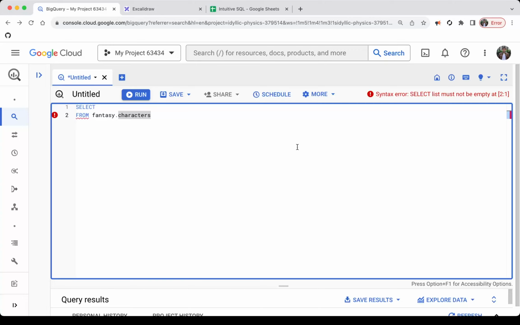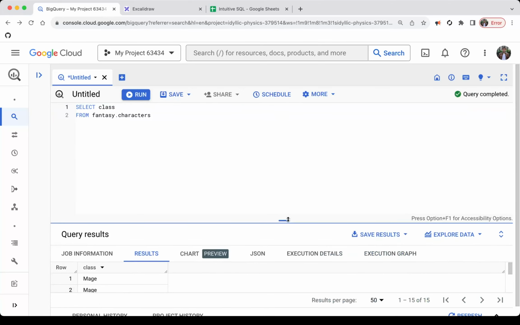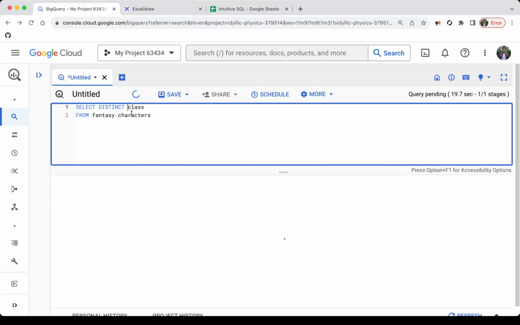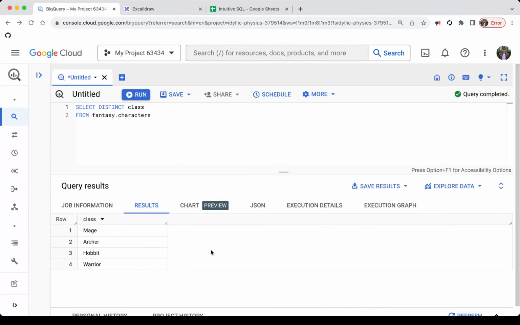Let us now look at the distinct clause, which allows me to remove duplicate rows. So let's say that I wanted to examine the class column in my data. So I could simply select it and check out the results. So what if I simply wanted to see all the unique types of class that I have in my data? This is where distinct comes in handy. If I write distinct here, I will see that there are only 4 unique classes in my data.